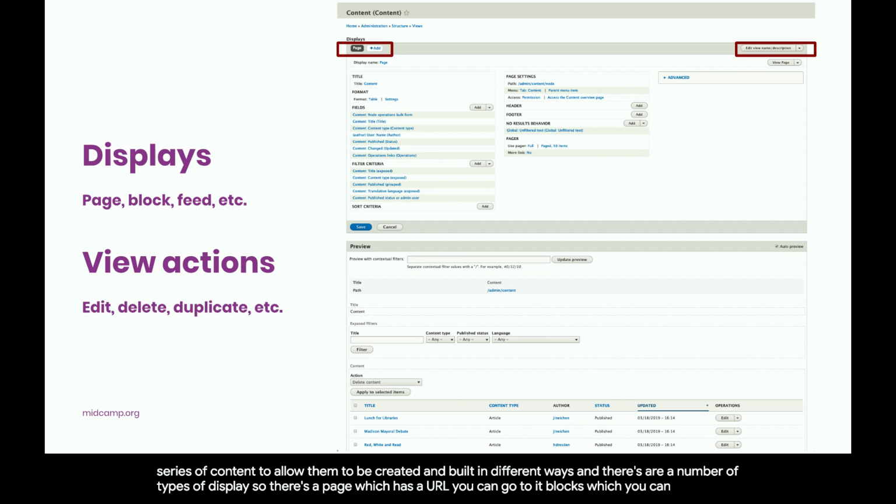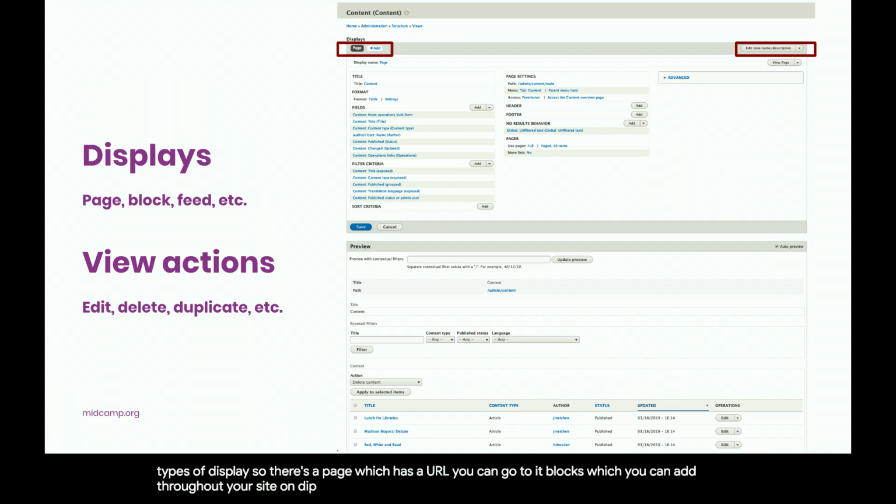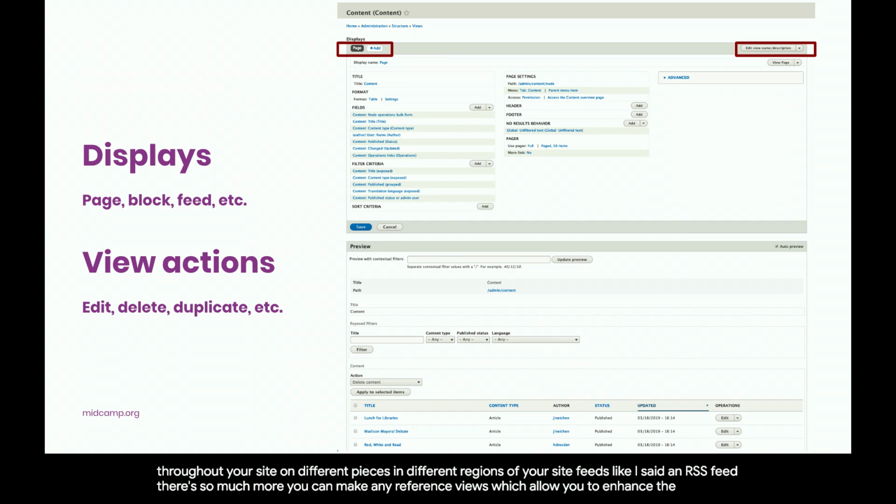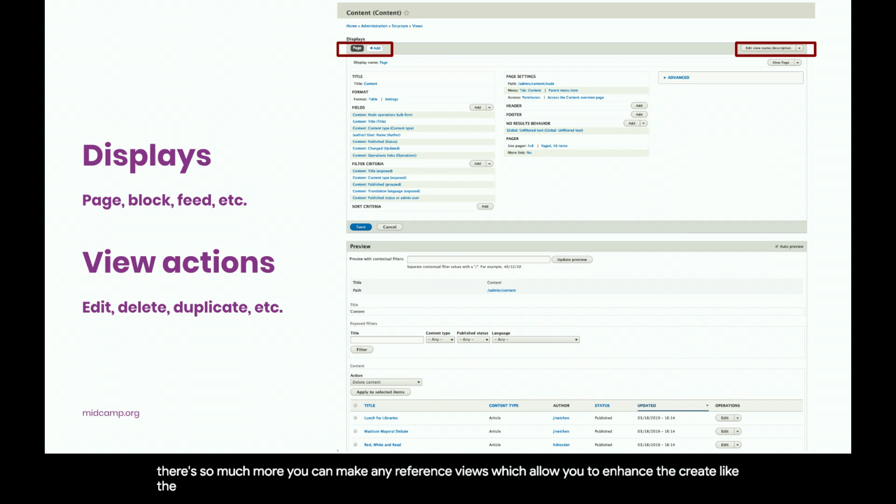Blocks, which you can add throughout your site, in different regions of your site. Feeds, like I said, an RSS feed. There's so much more. You can make entity reference views, which allow you to enhance the content creation forms by getting more specific instead of just having a giant list of everything in a specific field. So that's up in the top left, the list of the displays that you have.